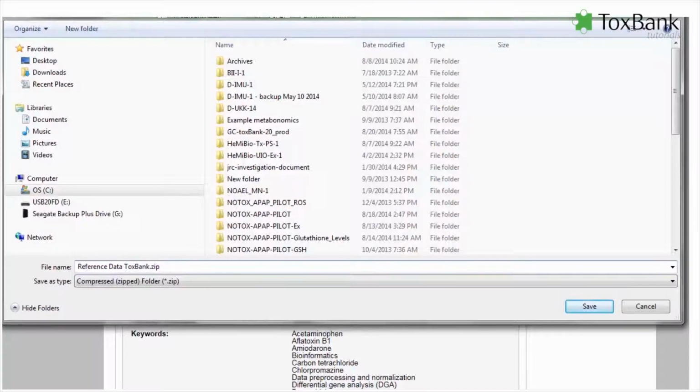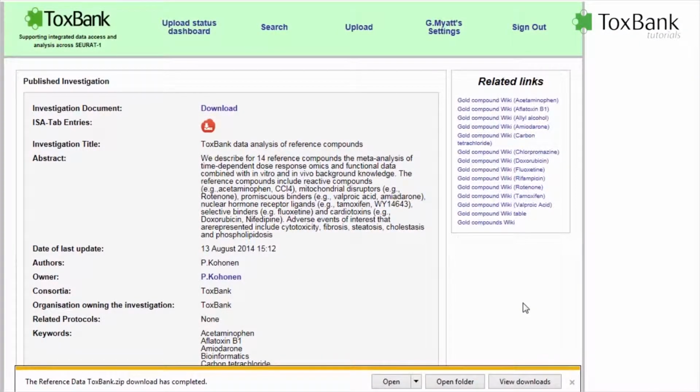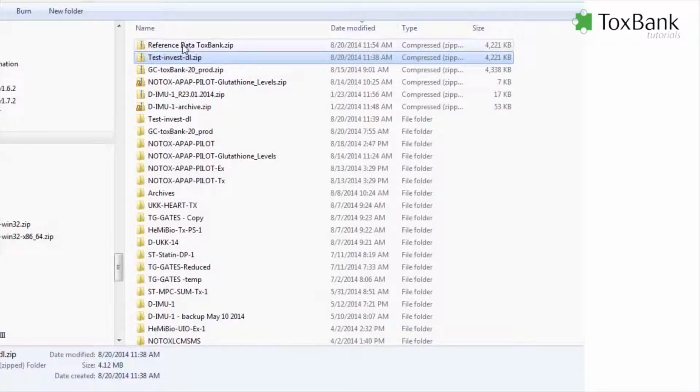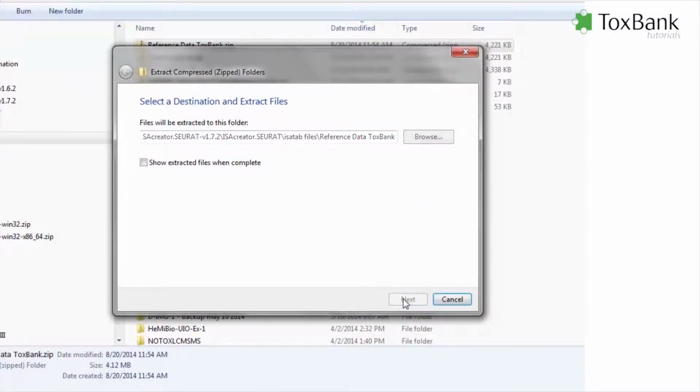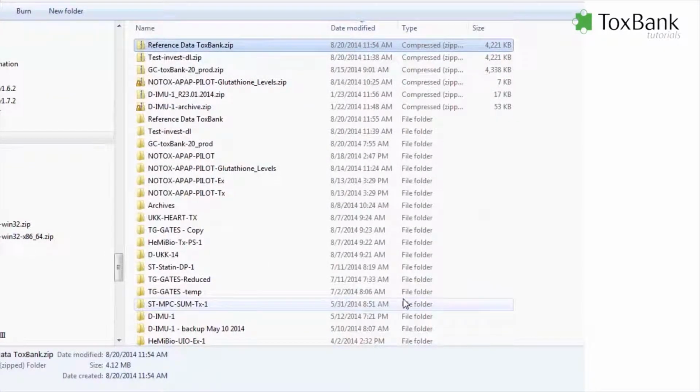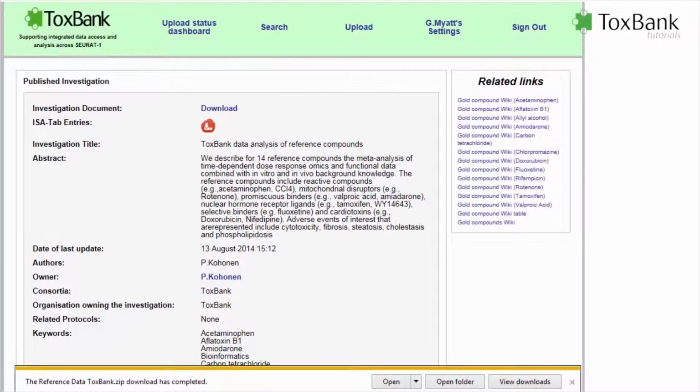And if you look at the link here at the top, it's on my C drive. It's where you installed the ISA Creator, and in the folder called ISATAB Files, we're going to save that zip, and then we're going to unzip it in this folder. So let's go ahead and save that folder. The download has been complete. So now you can see here is that specific folder. And I'm just going to extract into that folder this archive.